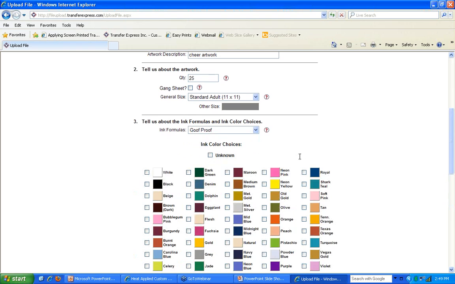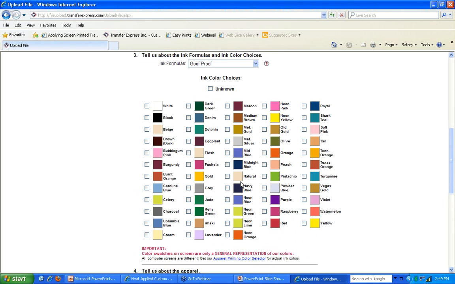As soon as I choose Goof Proof, you'll notice a whole color palette opens up. Again, you're not locked into these choices. We're just asking you, do you know what colors you want? If you don't, there's a choice for unknown. Click unknown. I know that my artwork is going to be red, so I'm going to come down here and choose red. That's what color that I'm going to print. Bear in mind that the colors you're seeing here, folks, these colors are just for representation. This is not guaranteed exactly what your artwork is going to look like color-wise. These are just representations.